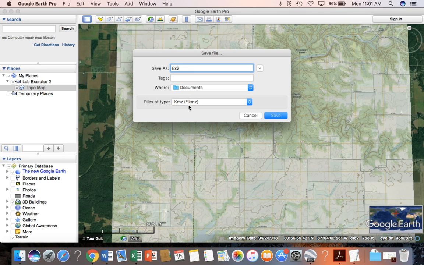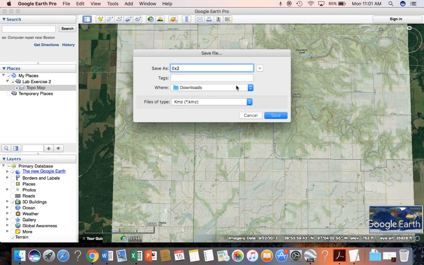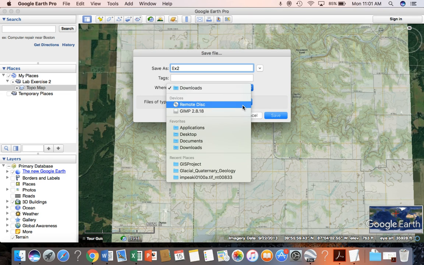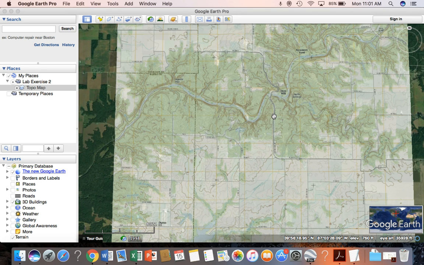Saving it as a KMZ means it'll take all of the different layers and put them into one single file for us. I'm going to save it in the same folder that I've been saving everything else, because when you're doing a GIS project you want to keep everything together. So save. Okay, now I've got this saved, so anything I do that might mess it up, I can always go back to my saved version.